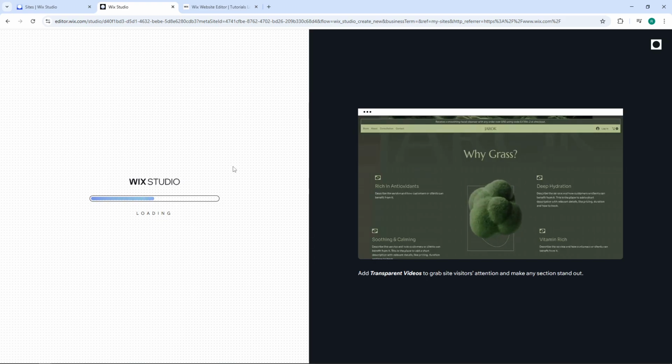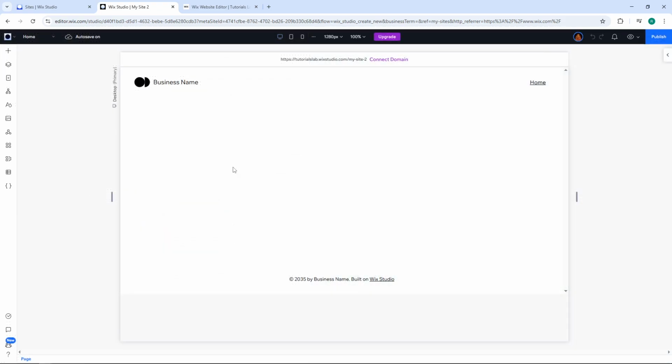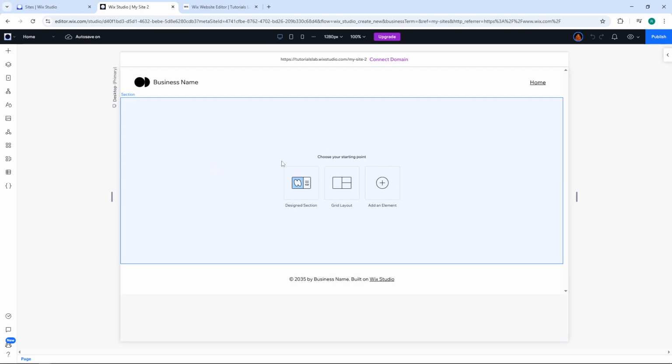From here, you have full control over every element, color, layout, and feature. You can drag and drop sections, add text, images, videos, and customize everything to match your vision exactly. And that's it. You've successfully started a new Wix site from scratch, and you're now ready to begin designing.